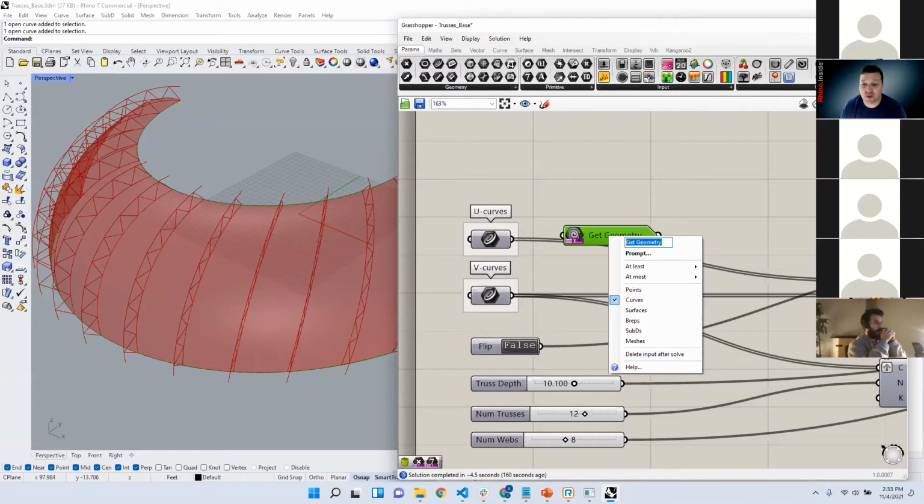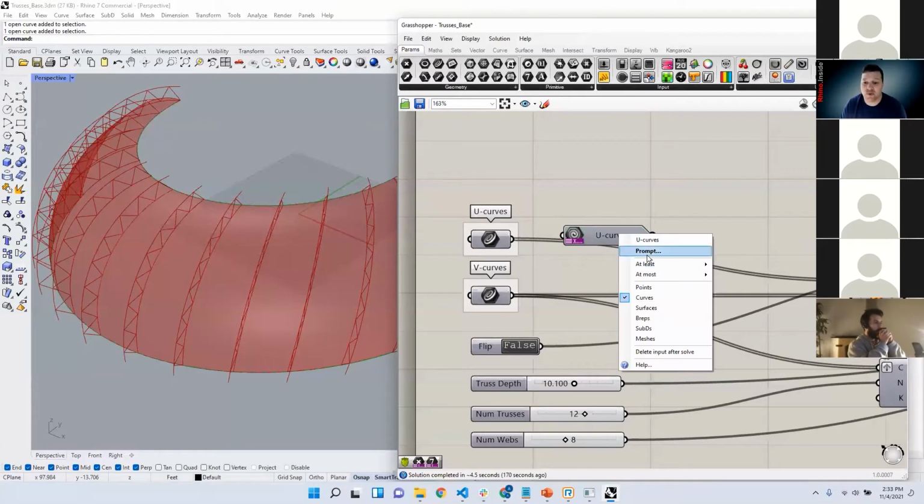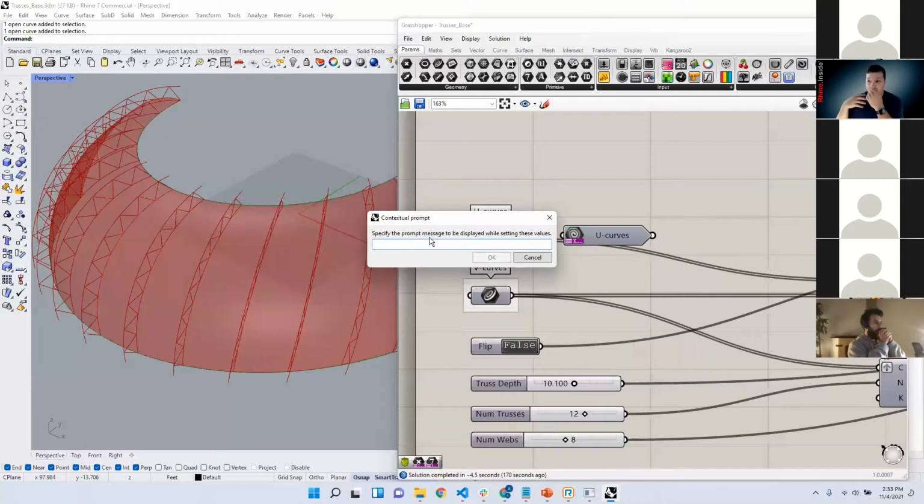So in this case, I want to set the name to be U curves, the same thing we're creating here. And then we might want to set the prompt to be something that would be recognizable by the user, right? They need to know, are they selecting the green curves or the red curves? So we could say something like set the U curves of the surface. And you can even add a hint, it's the red ones.